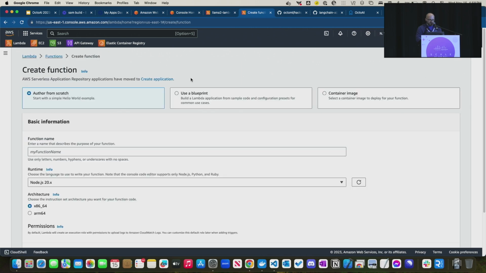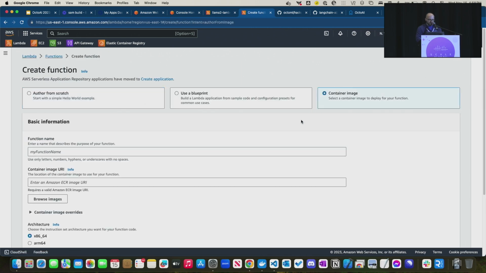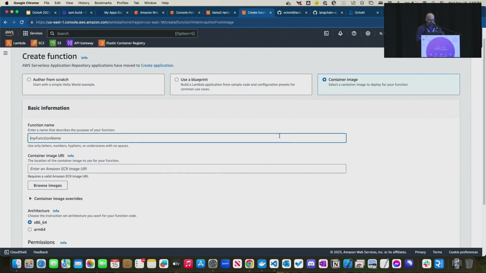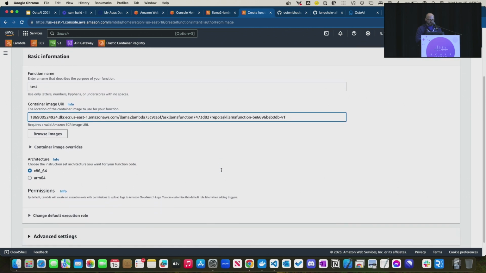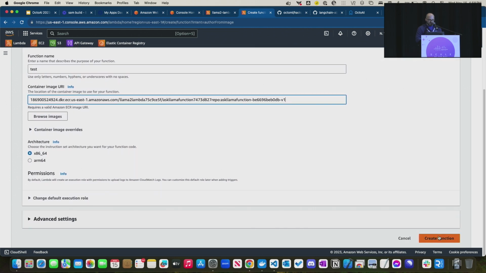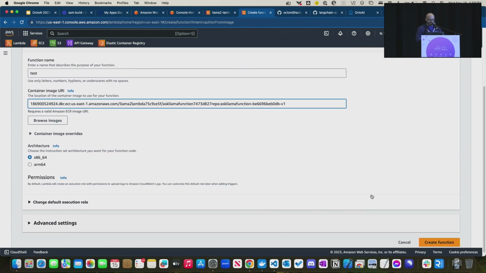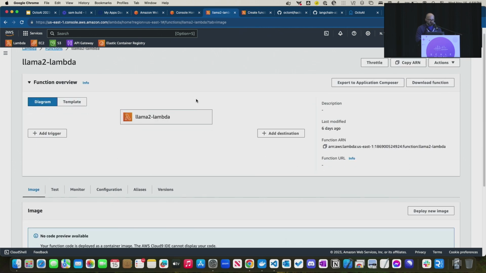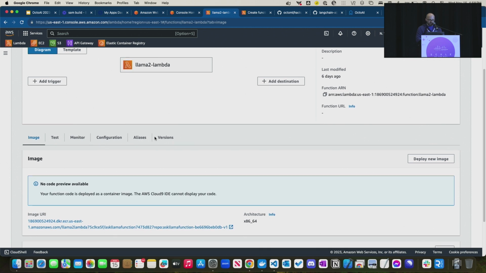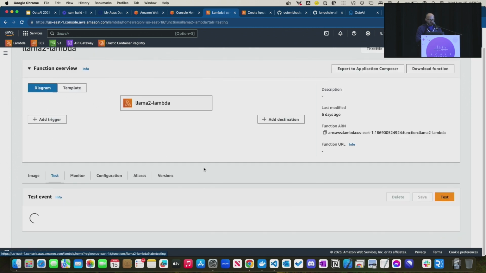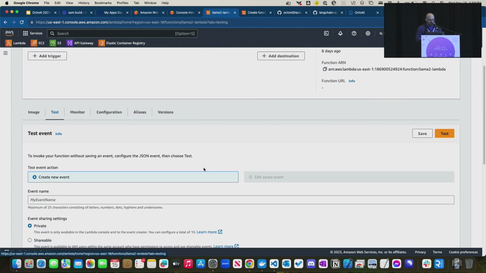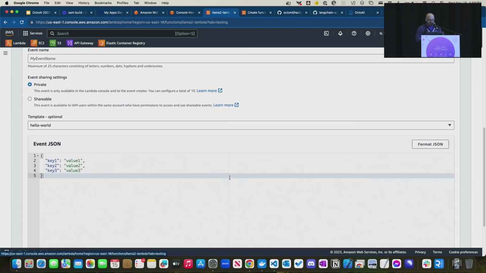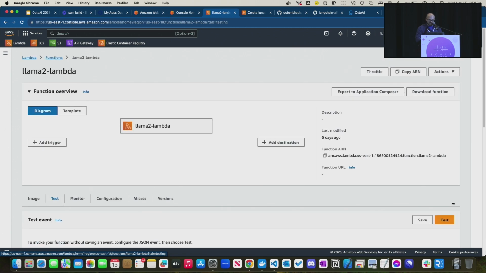And then the last step would be to copy this URI and go create a Lambda function. When you create a Lambda function, you're going to select the container image, give it a name, paste that URI here, and hit create function. So that will use the uploaded Docker image to create a Lambda function. It's going to look something like this. So this is my Llama 2 Lambda.